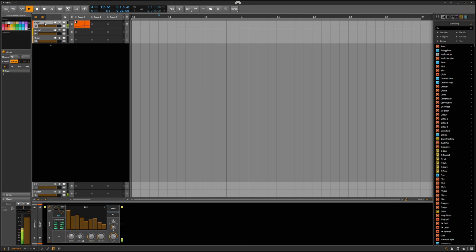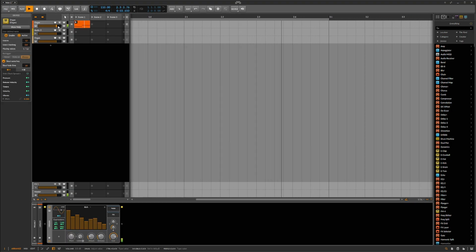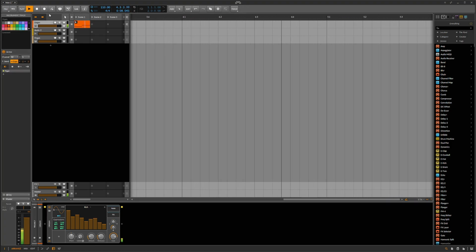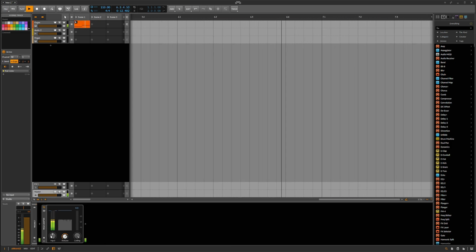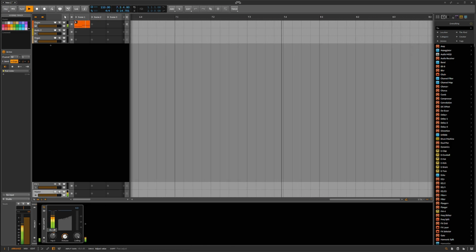If I put some gain on this, I'll turn the actual speakers down so there's room. So what I'll do is go to the master and turn the input up heaps.